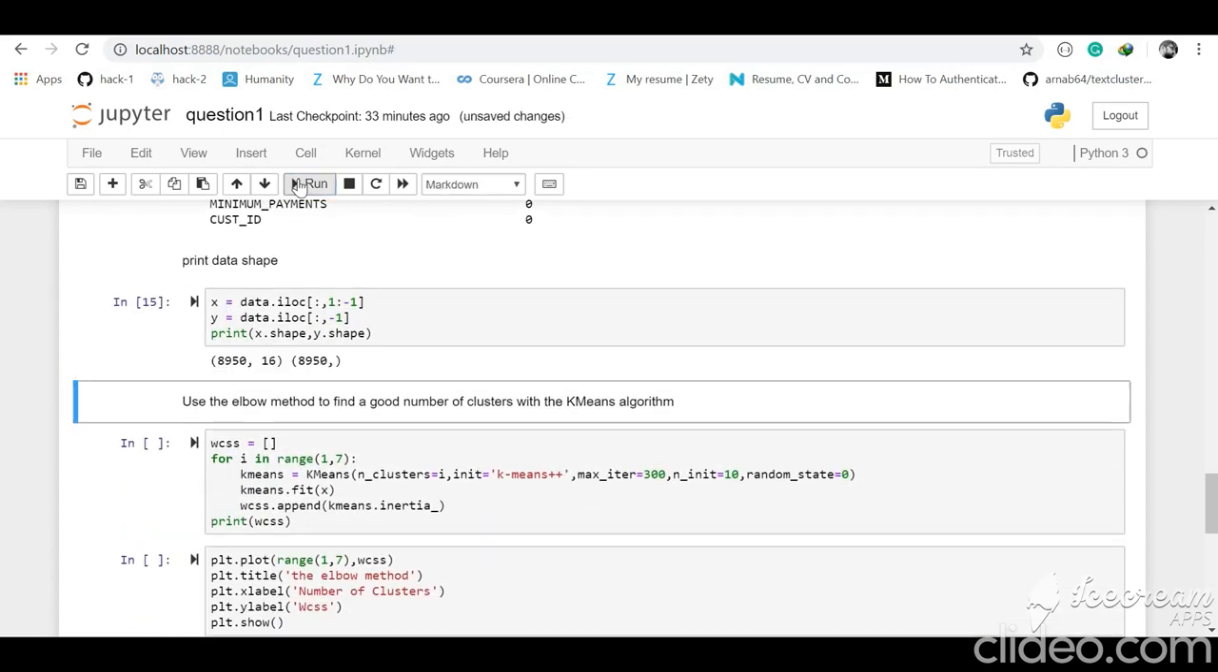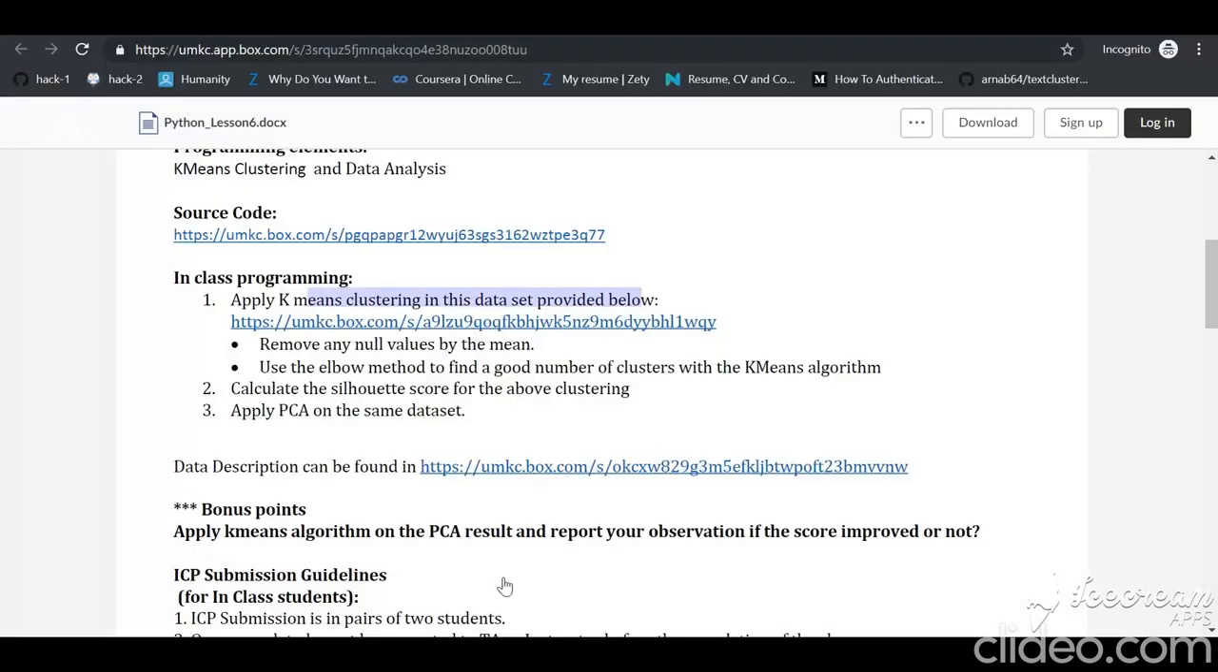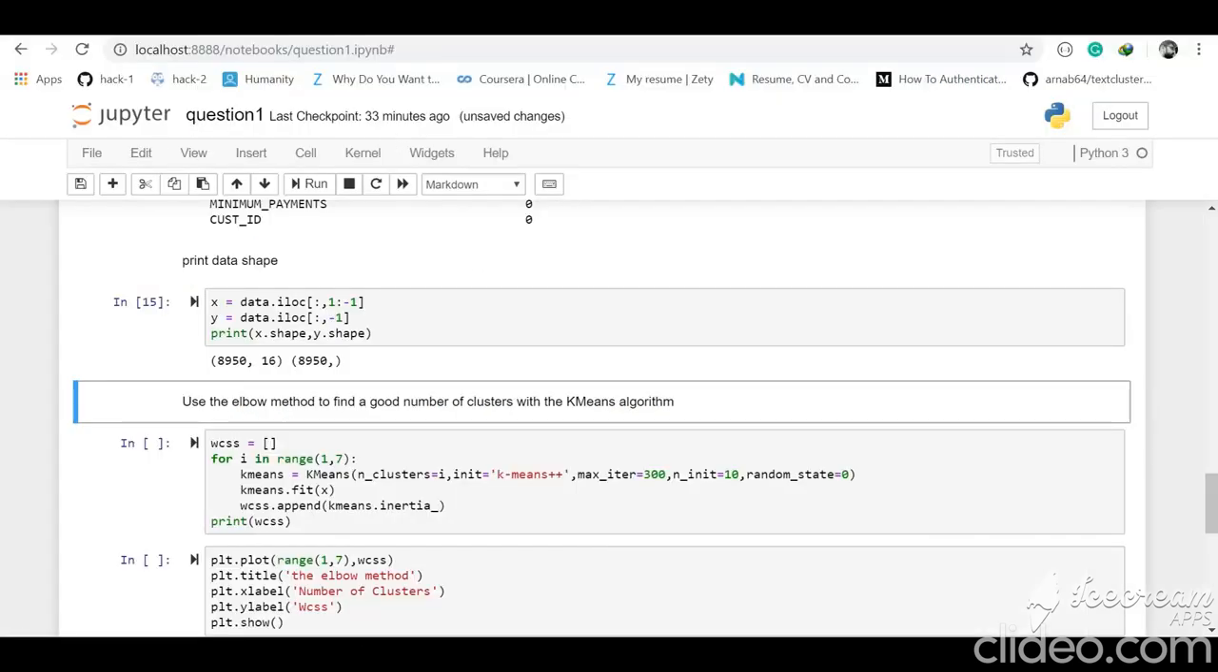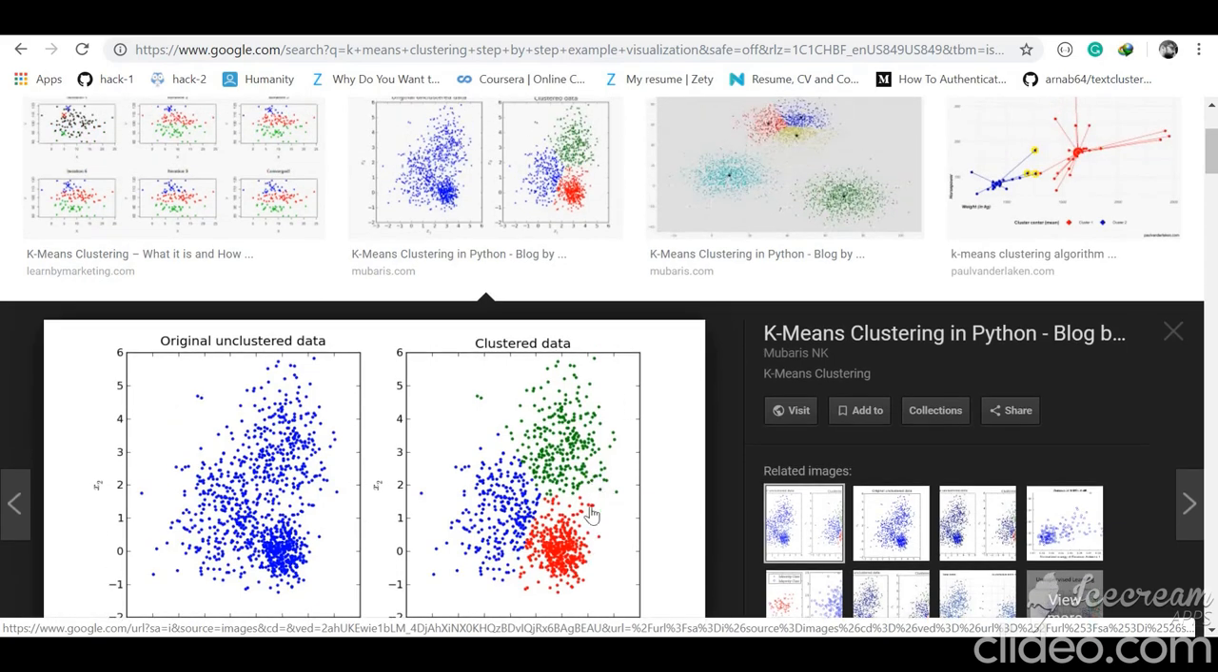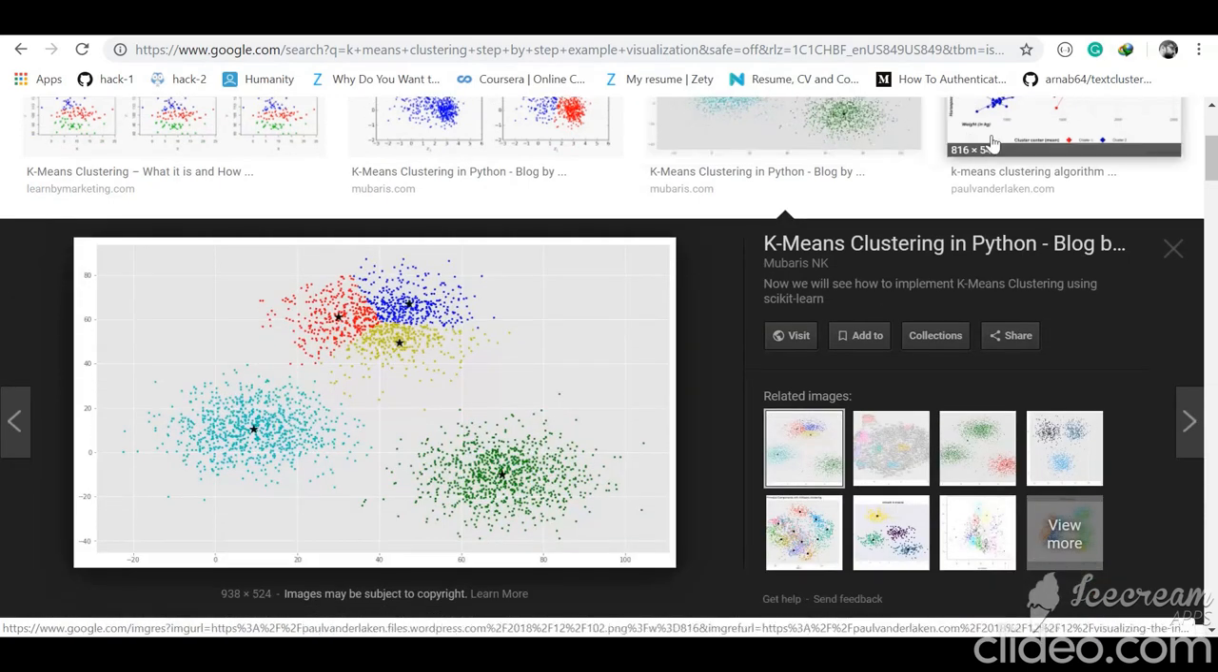Now the second task is to fit the k-means algorithm on the dataset, and for the k-means algorithm we need to know the number of clusters. First, what is the k-means algorithm? If we have unclustered data, we cluster them by finding the distance between the data points, or the similarity between the data points, like this.